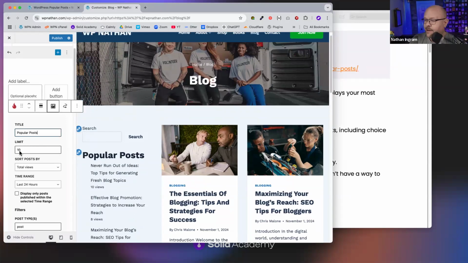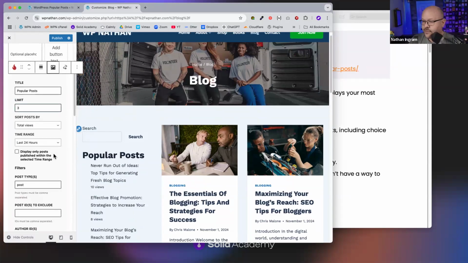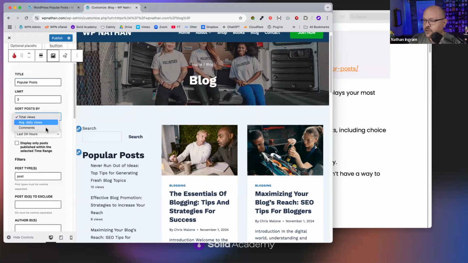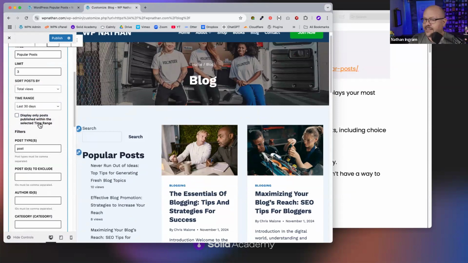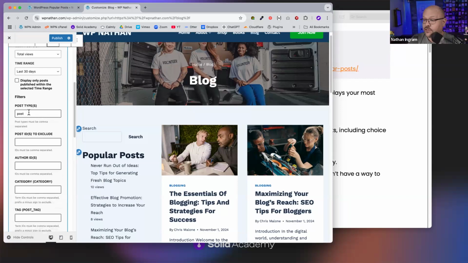We can decide how many we want to show. We'll say 3. Total views in the last, however long. We'll say 30 days. Why not? You can also limit it to only the items that were published within that time range. So if you've got a very popular site with content, you might want to say these are just the last week of content and how many views they've gotten and what's the best. So you can actually filter it that way, which is cool.